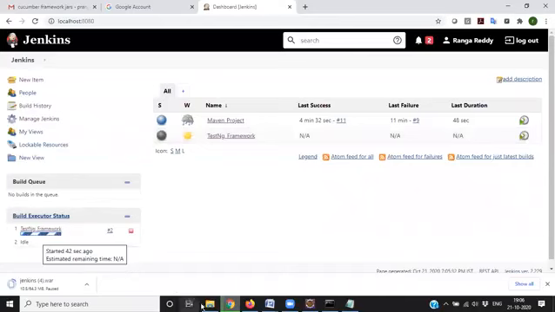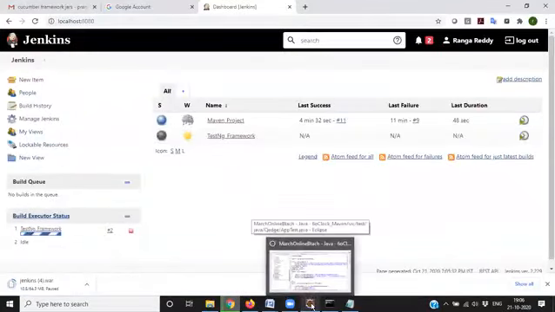Going on. It takes some time. Okay? So that's the main purpose of Jenkins here. I hope all of you understood.